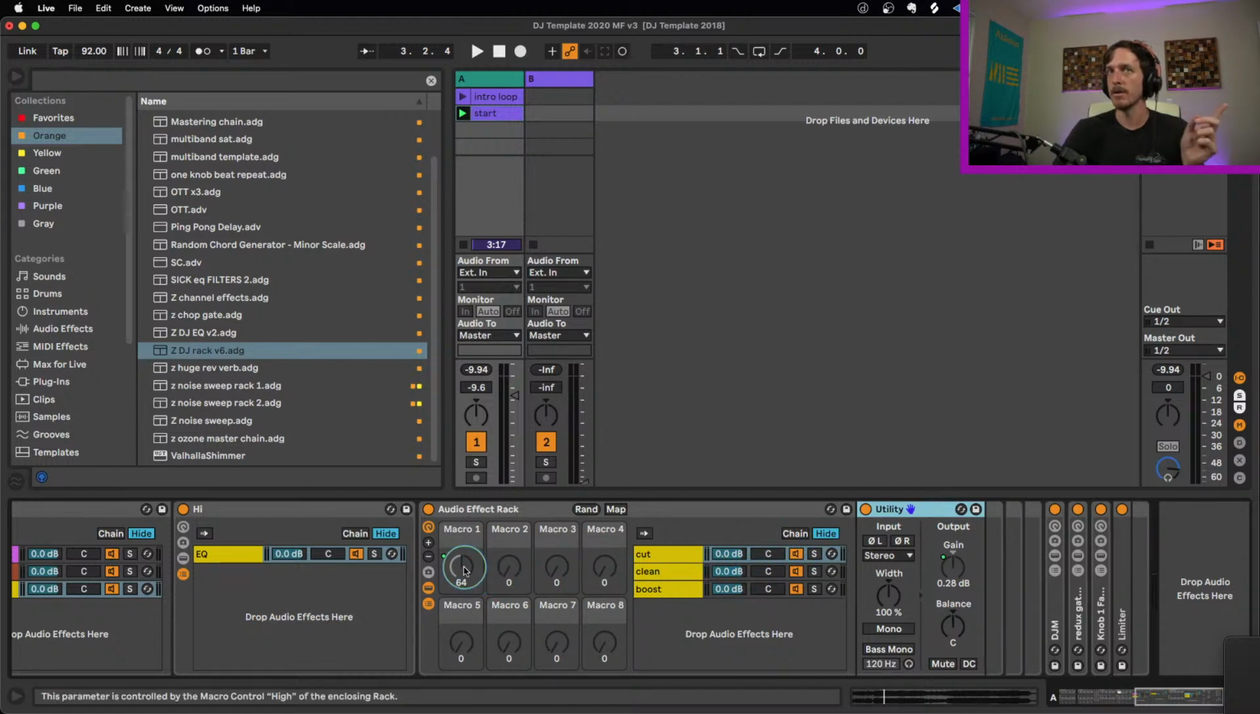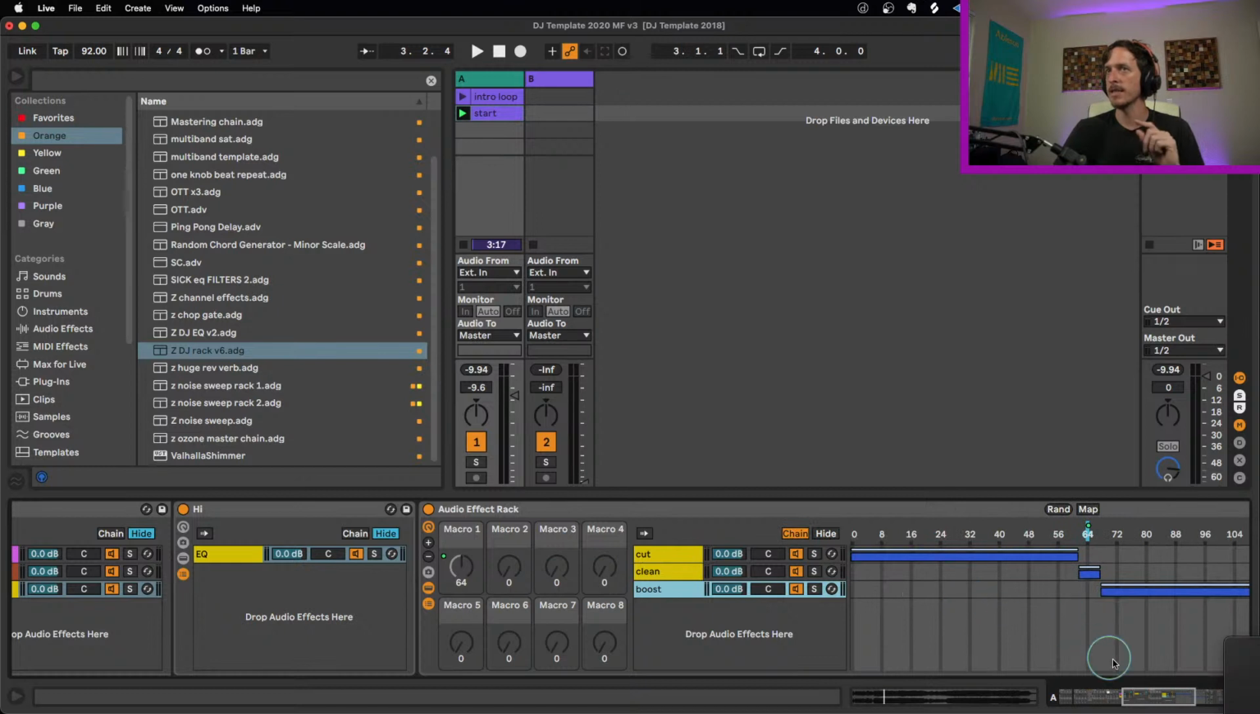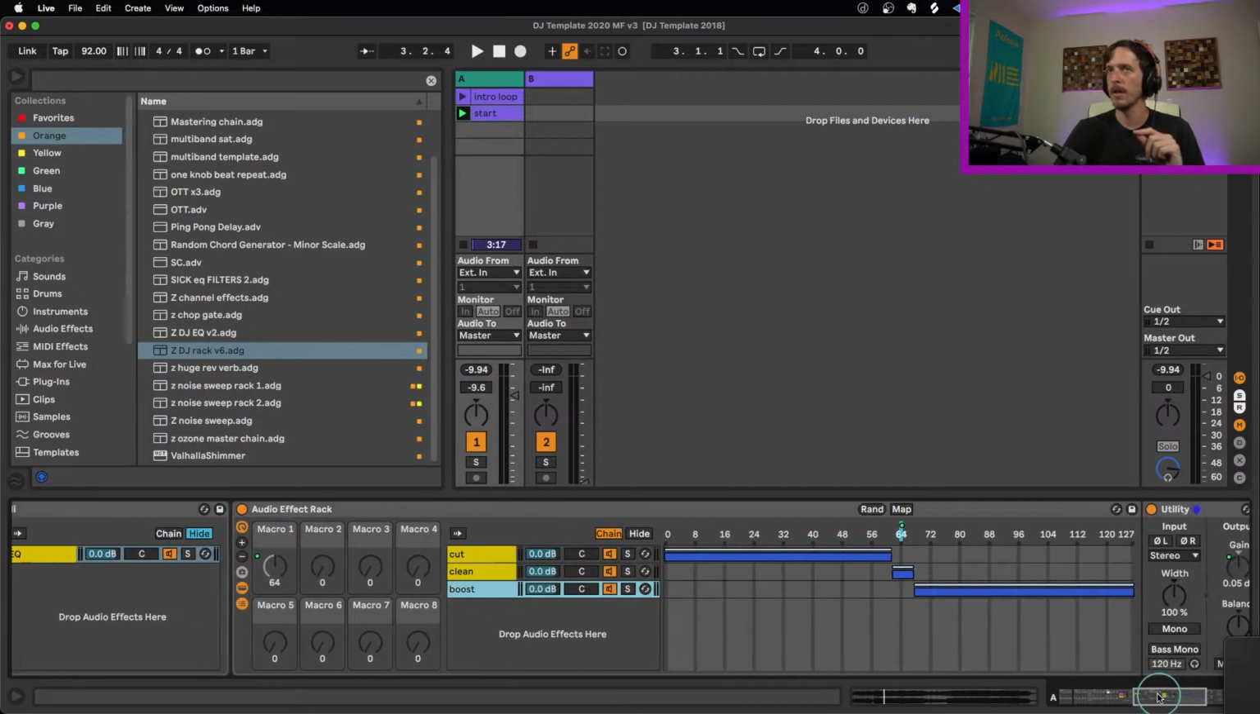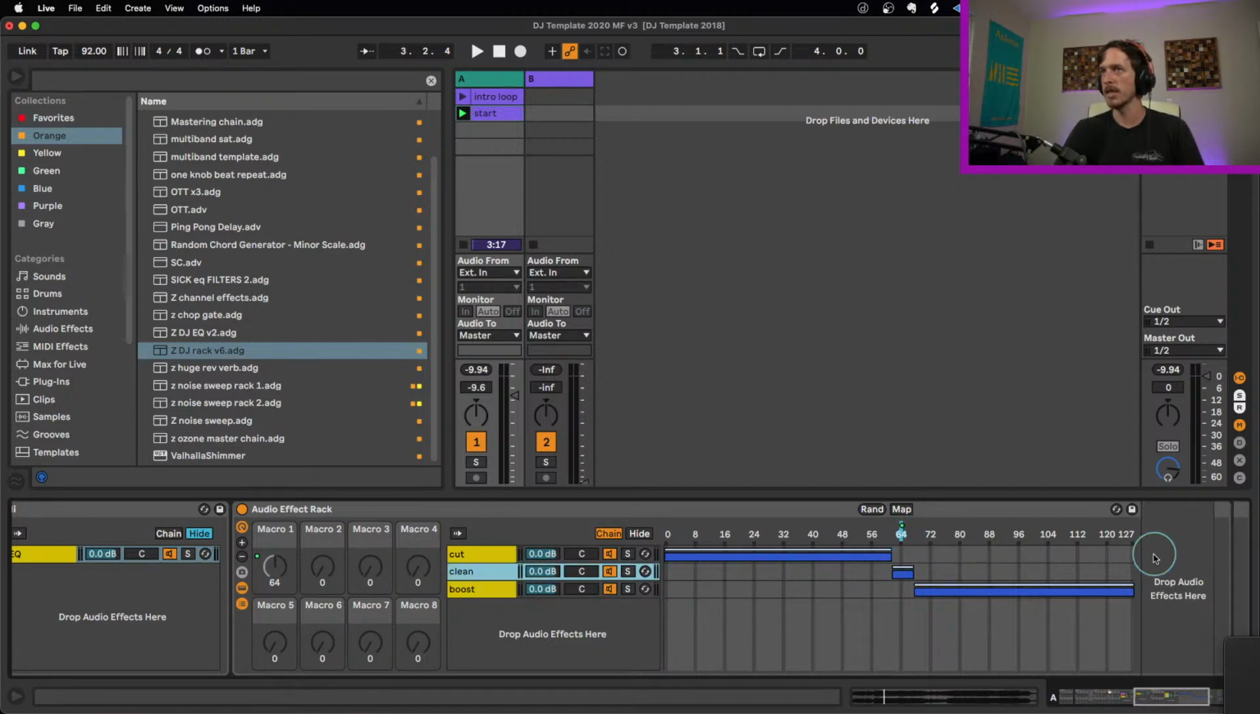There is one macro that is going to turn up the gain on both of the utilities. There's one utility on the cut, and then one utility on the boost. It also controls this chain selector right here. So in the chain selector, if the macro is in the middle, we're going through this clean chain, which has no effects on it whatsoever. So there's no EQing, there's no cutting, there's no boosting.